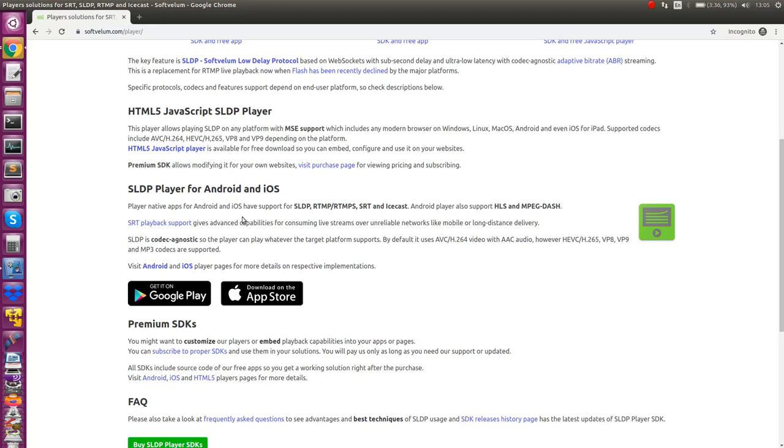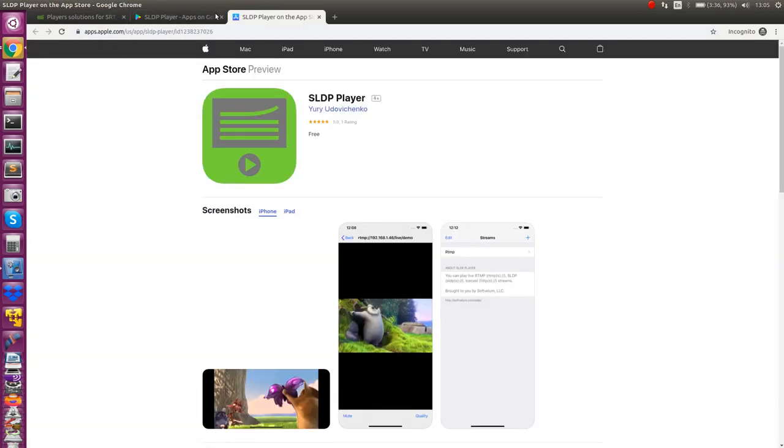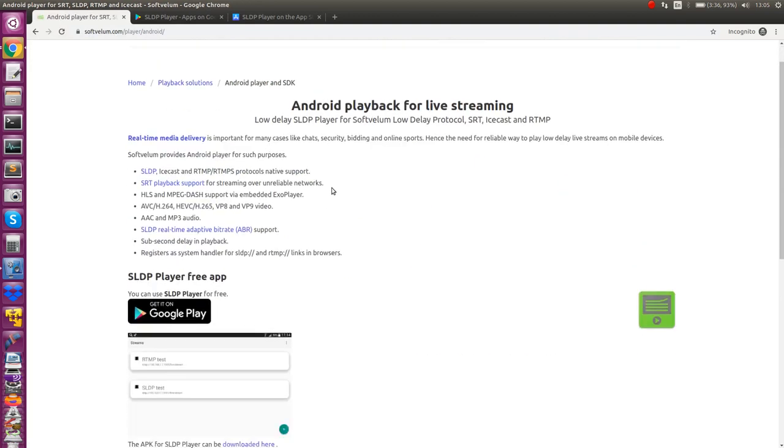So we have SRT support in Nimble Streamer Media Server and Larix Broadcaster applications for Android and iOS. Now, with this update, you may also playback SRT on your mobile device, which allows you building delivery systems for unpredictable and unreliable environments. So you can go to Google Play or App Store to see what those players are capable of and install them and try using it. Or you may visit our website and see the same description here.